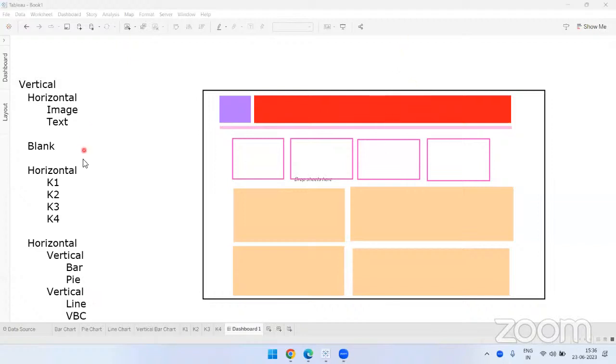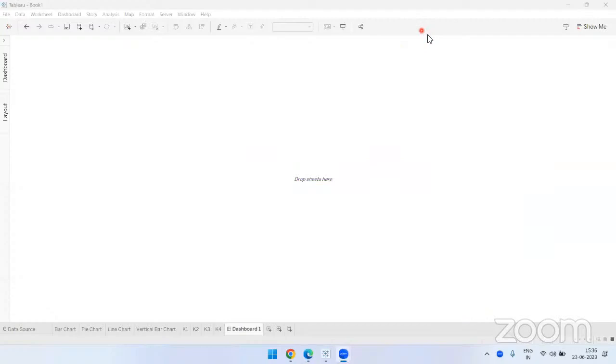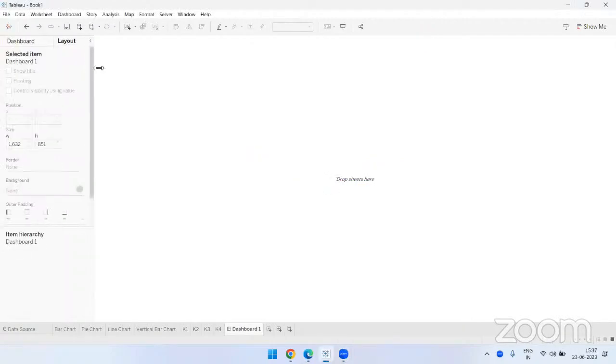Now where can I see this hierarchy, the item hierarchy? Where will it be created in the dashboard? I'll get to see this when I open the dashboard. If you go to layout, you can see the option which says item hierarchy, and under item hierarchy, you have the component called Dashboard 1. This is the name of a dashboard. In this Dashboard 1, how the things have been put together, this item hierarchy will be shown like vertical, horizontal, vertical, text, image, and so on.